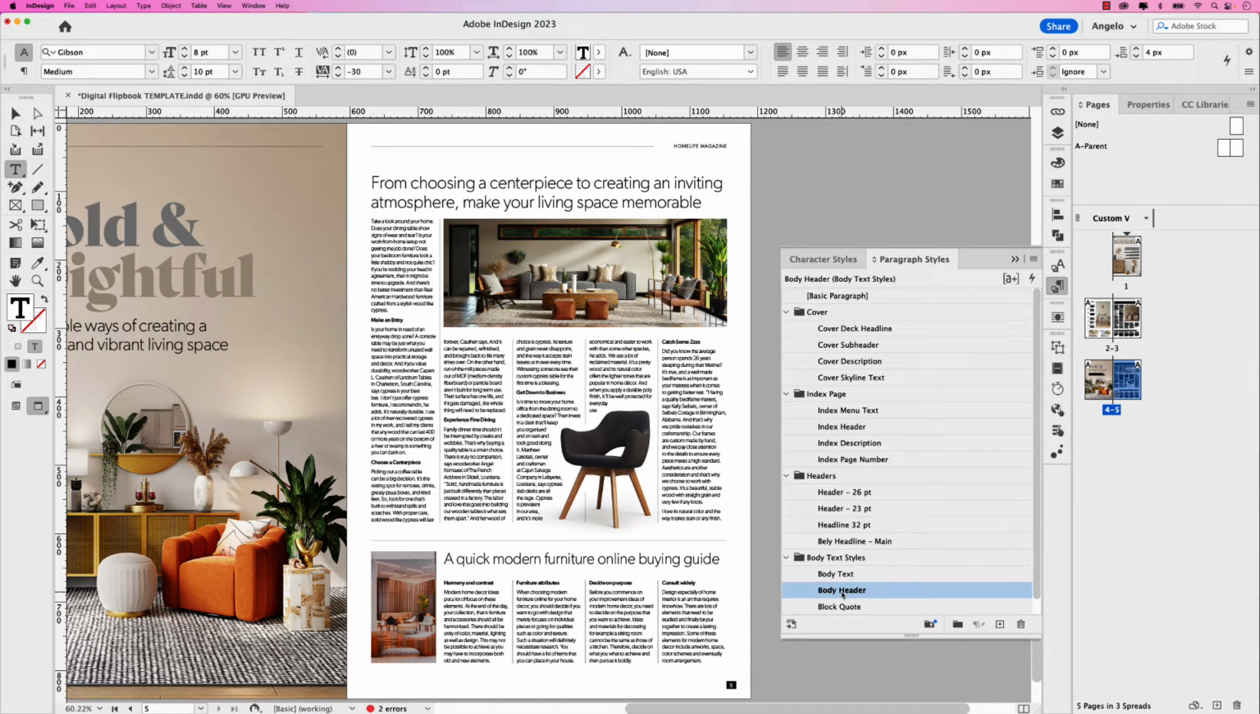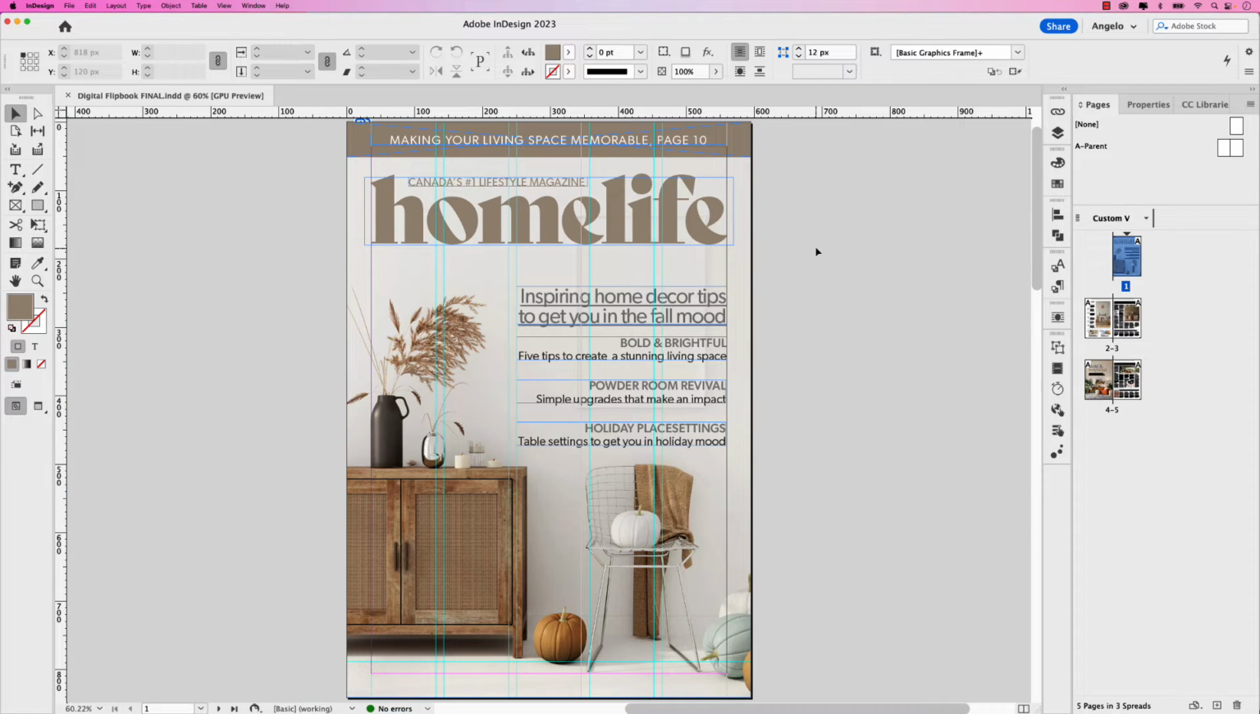So templates are great. Before moving on, it's important to note that you should do a save as and not save over the original template. You can see here, I have a new version called Digital Flipbook Final.indd. Now I'll use this version to upload to Issuu.